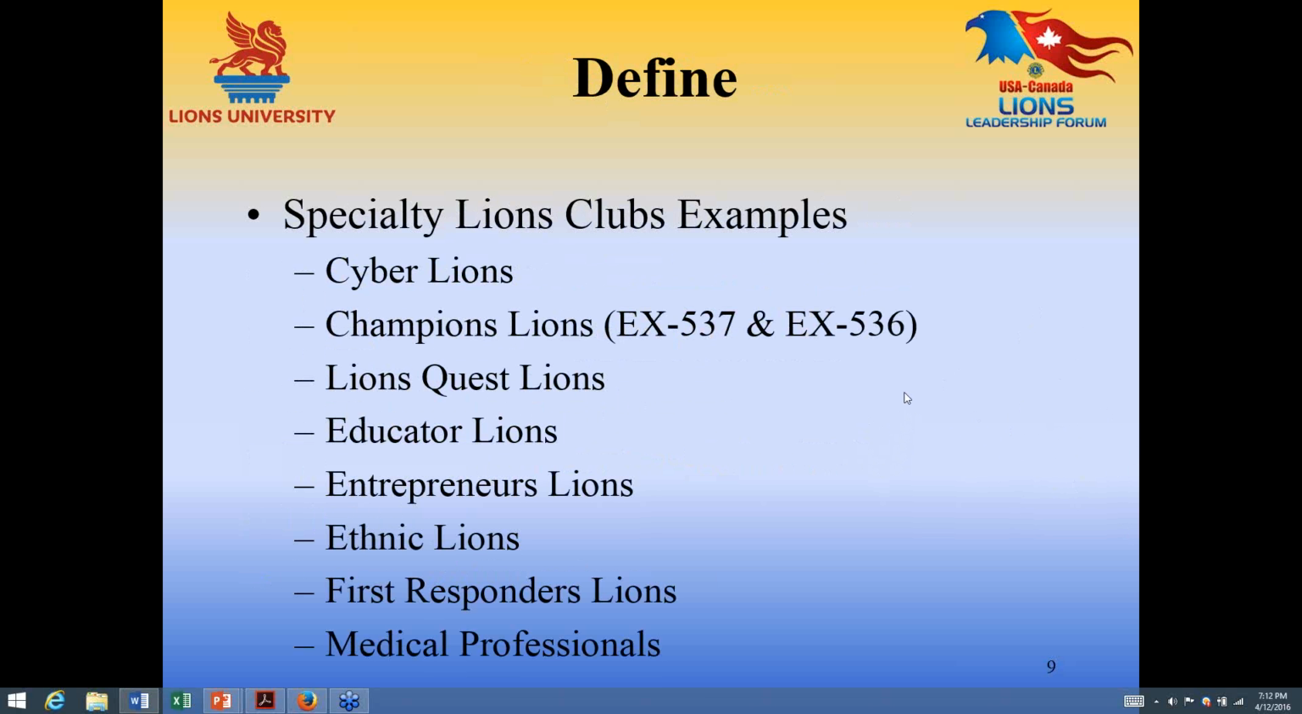I know there's motorcycle clubs. You have to have a motorcycle to be a member. We also have educators. Well, we've just covered educators.